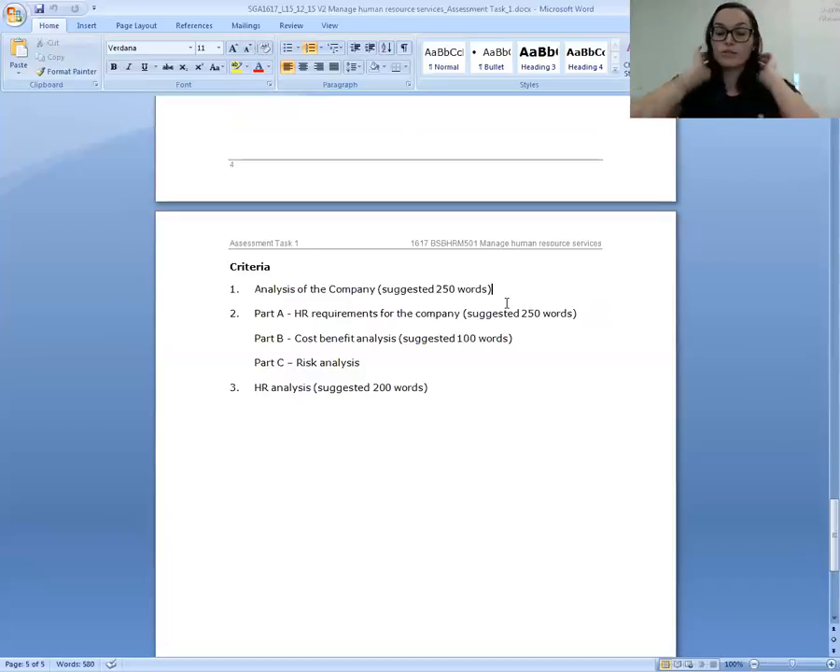So you can collate all of that into a 250-word little report if you like, or you can answer each question separately in paragraph form. But that one is your very first analysis there. You've got your HR requirements for the actual company, your cost-benefit analysis, and your risk analysis. There are first 2 templates there. And for your HR analysis, you're looking at the future workforce requirements and how the HR, or human resources, will benefit the actual goal itself.